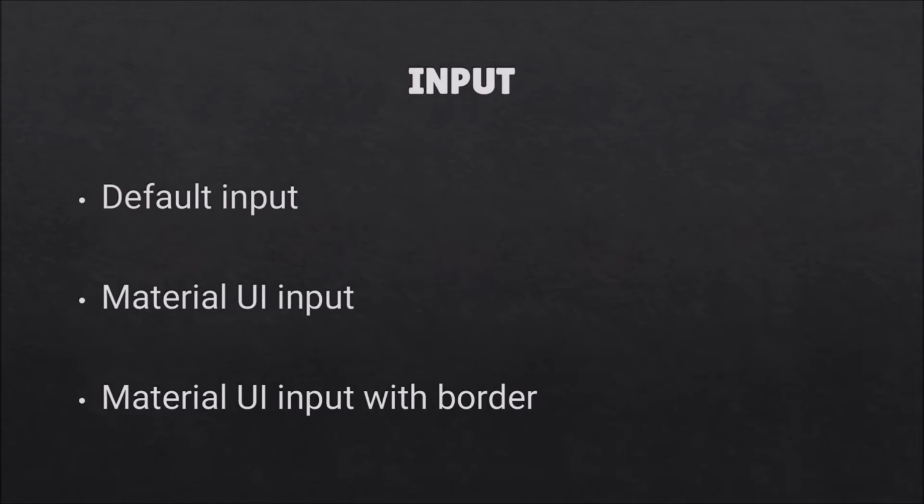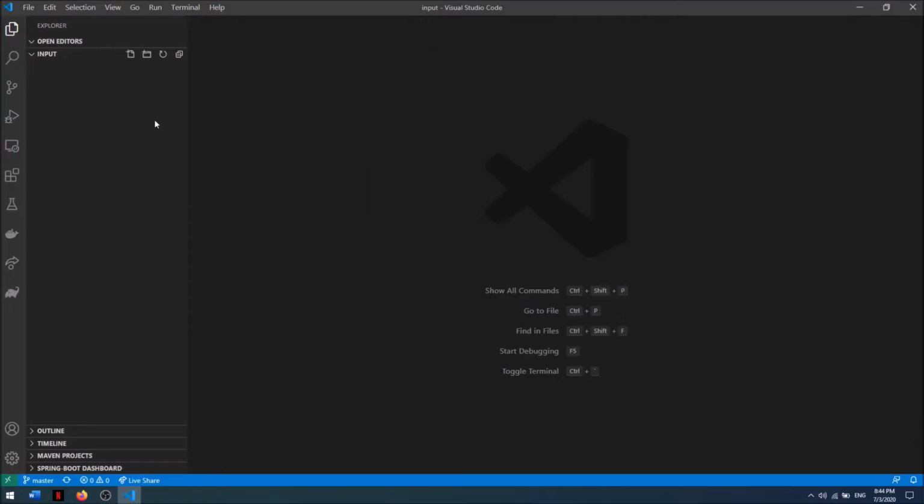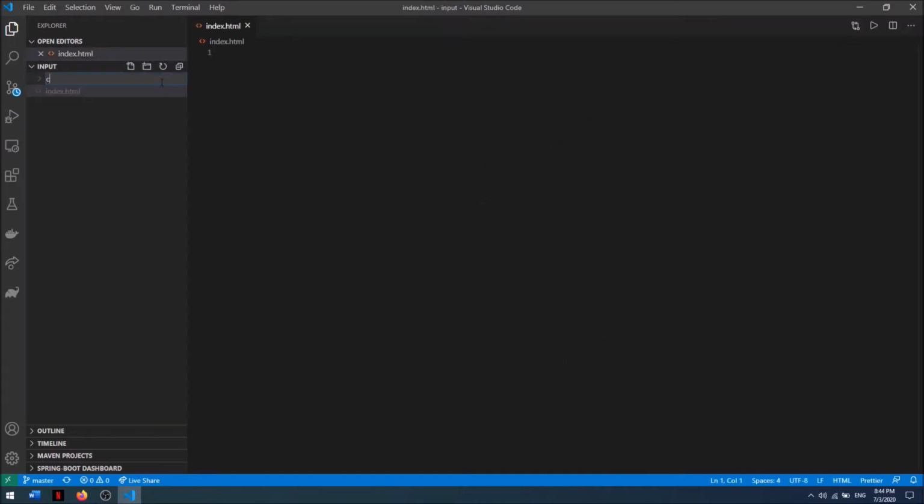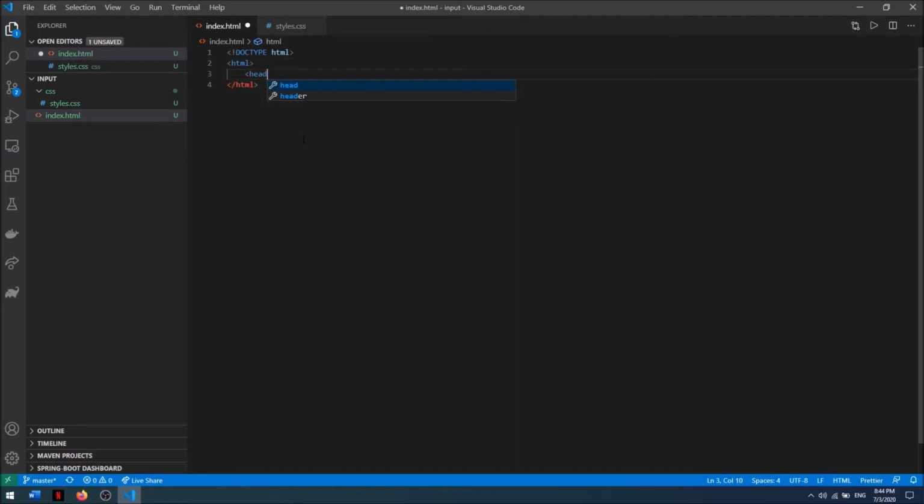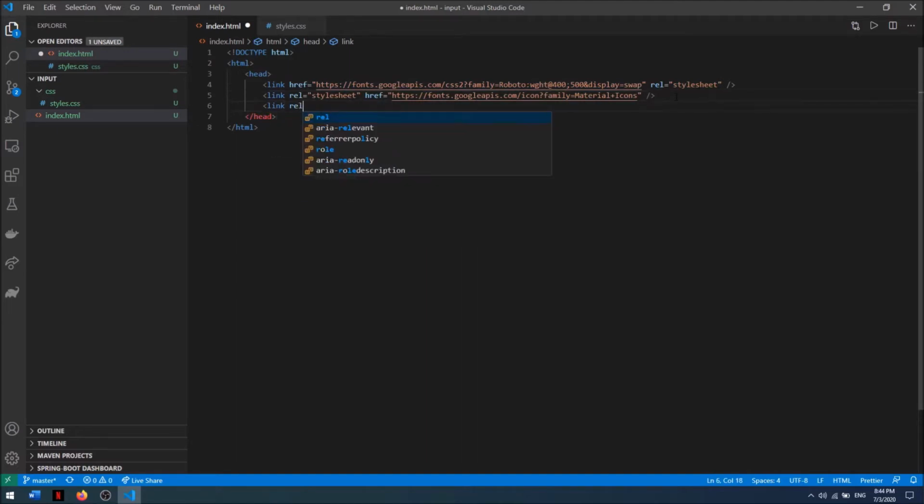So let's get started. To get started I'm going to create an index.html file, and I'm also going to create a CSS folder with a styles.css in it. I'm then going to add the boilerplate to our index.html, and I'm going to add a head tag in which I will put the Roboto font that we are going to use and the Google API icons which we also are going to use. And then I'm going to link our own style sheet.